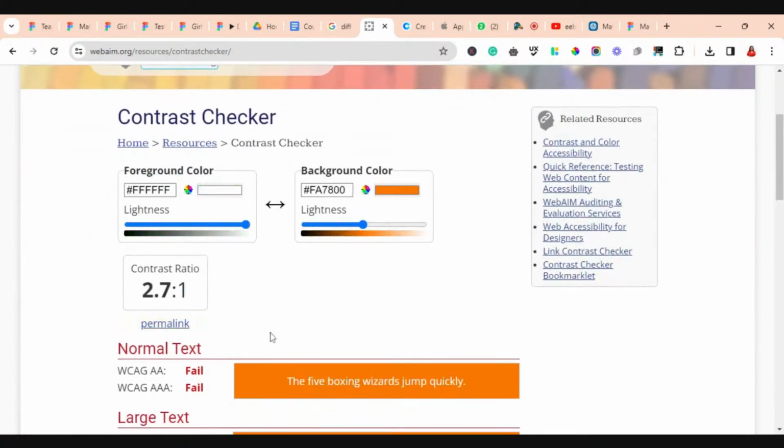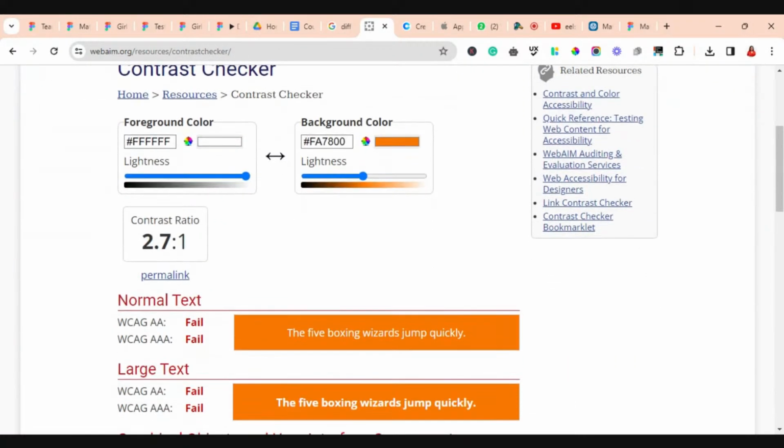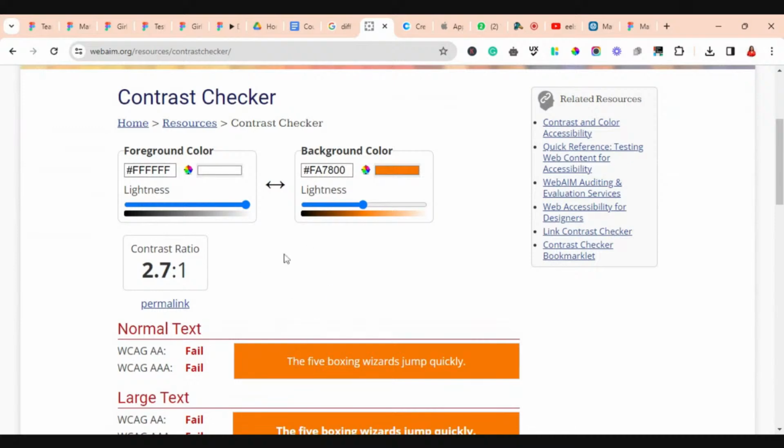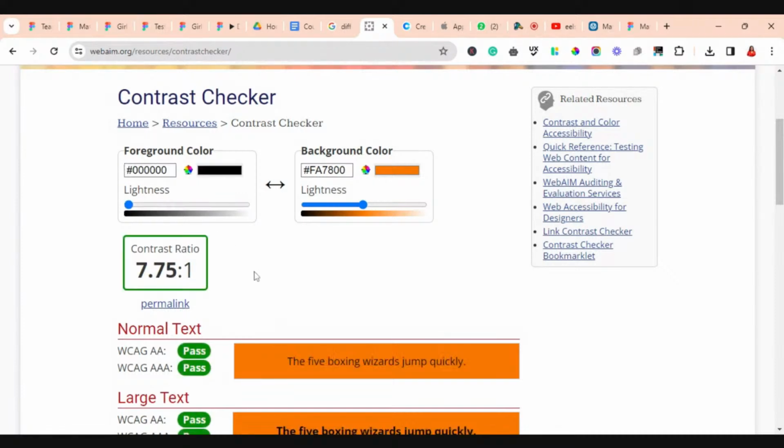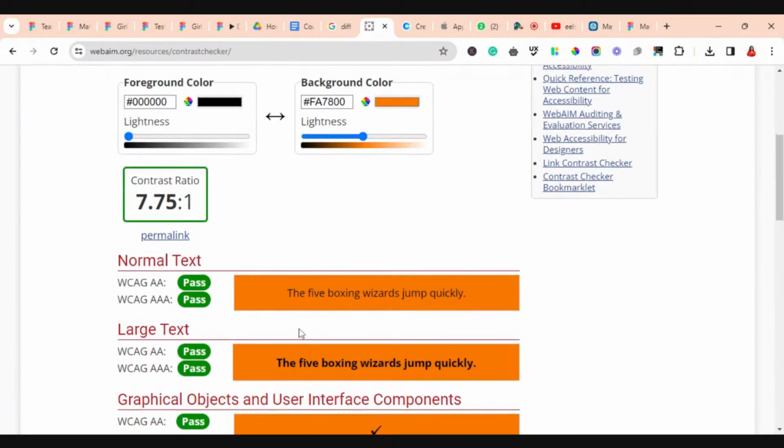Let me see. It failed the test, right? So I can't use white inside now, but let me check if I can use black. You see, it passed the test, right? It's passed, like it's excellent.